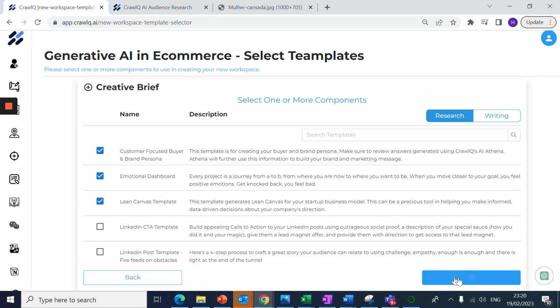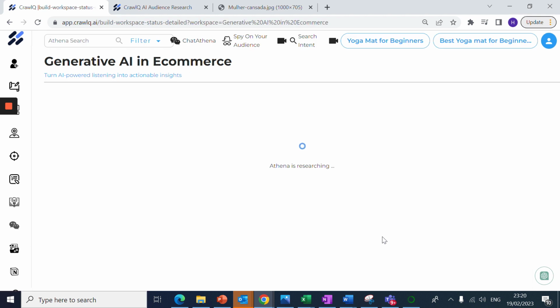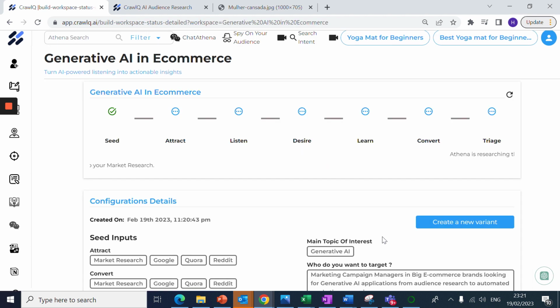Once you press this button, create your persona, Athena will start researching your audience and build your campaign resources. It will use all the data sources, including Reddit and Quora, that you have selected, and it will create a comprehensive profile of your ideal customer. This will include demographics, their interests, pain points, suspicions, fears, failures, and books they read. So it's a comprehensive research from top of the funnel to attract, desire, and convert. And then with all this information, Athena will triage into those template resources.